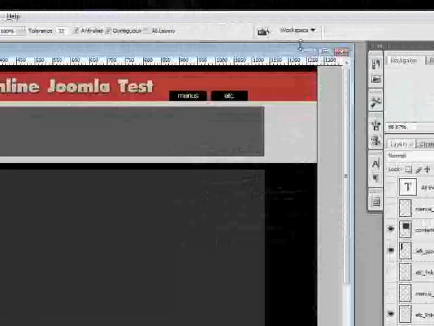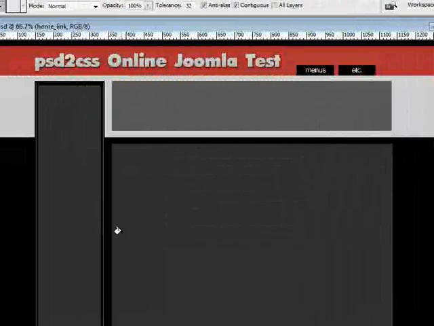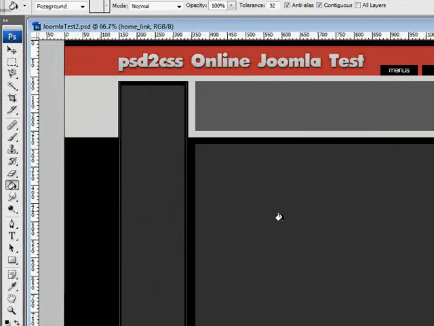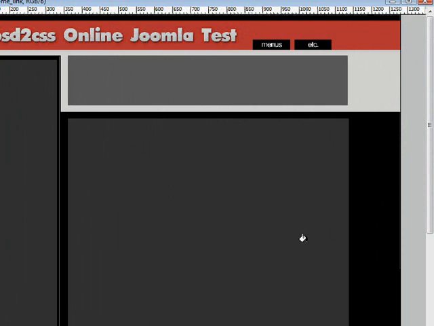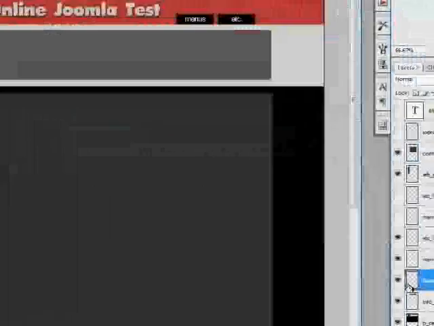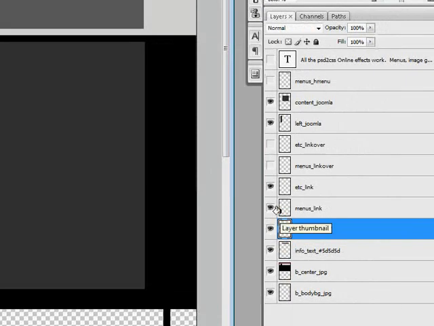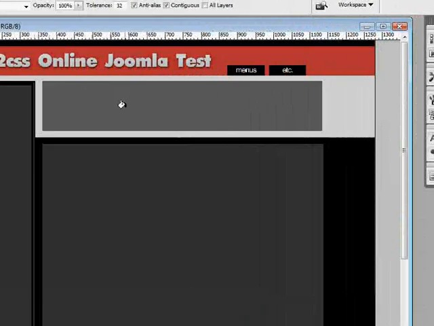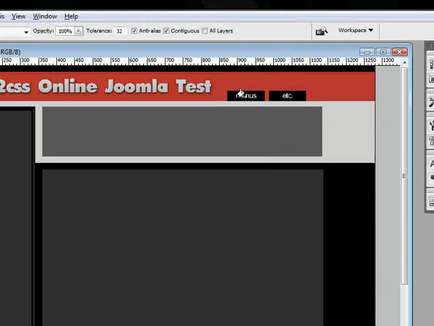So here we are in Photoshop, and this is going to be our PSD to CSS Online Joomla test theme. It works very similar to a lot of the other kinds of PSD to CSS Online Photoshop files. You have some layers here, and it's all about the naming for the layers. I have a couple of special or older features in use here. We've got a menu, a rollover menu, and some rollover highlighting.